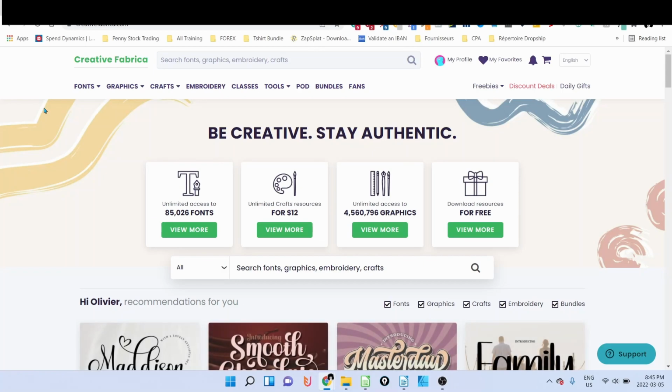Why Creative Fabrica? Simply because using this website, you're going to be able to download the interior, because I really want to save time. So all I have to do is look for the niche and then download the interior and use it. I can modify it if I want, but I can straight away use it.